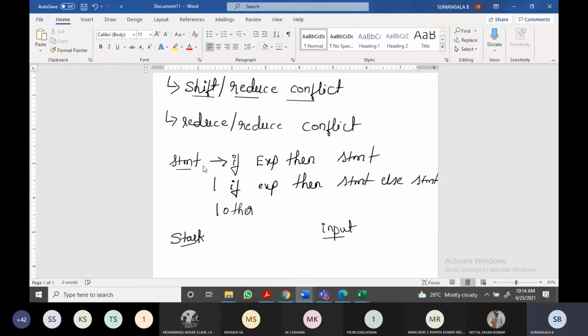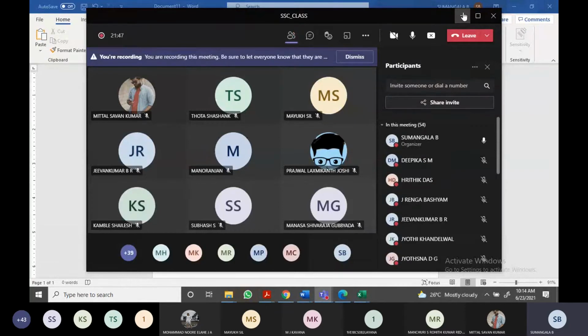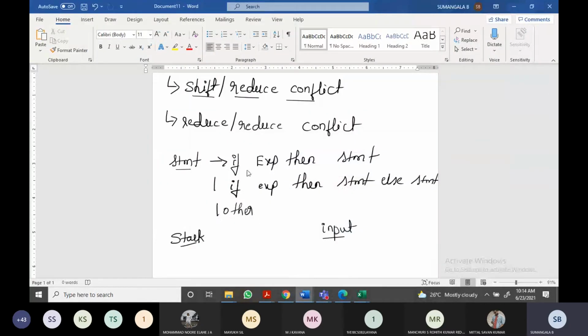Assume you have a statement. This is the same grammar we have taken for if else statements: statement, if expression then statement. You already know the grammar, so I'm not explaining much about it. The first production is with respect to only the if statement, and the second is with respect to the if else statement. These are the productions we have.